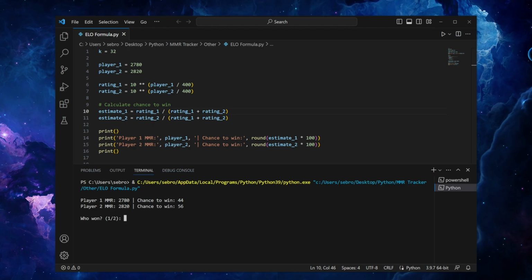We have the rating of two different players, their estimated chance to win, and then it asks who won the fight. Let's say player 1 won the fight, and it will output the new rating of each player along with the change in MMR value that each of them will receive.